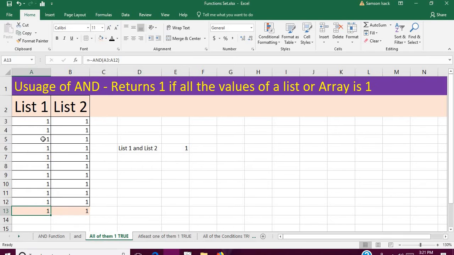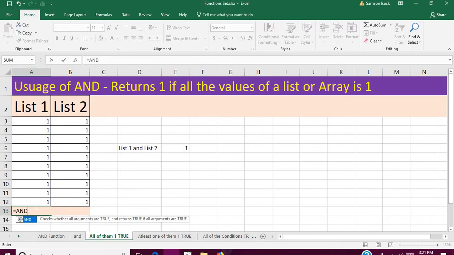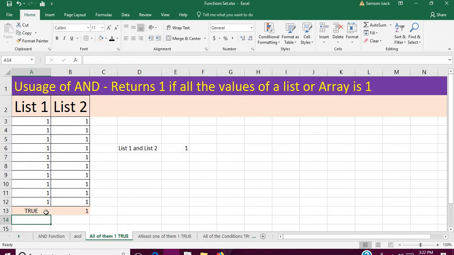I will show you for the first list, list 1. You put the full list array. You are using an AND function now, and your argument is the full list 1, and press enter. You will get a true. How do you turn a true or false into 1 and zeros? It is by applying a double unary operator.